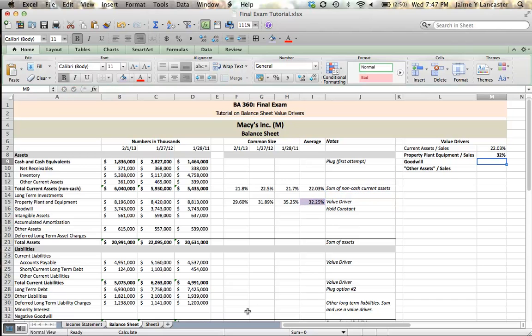Goodwill is a tricky value driver because it usually stays the same, and when it increases, it's usually based on acquisitions or things that aren't necessarily going to be driven off of sales. So my preference with goodwill is to hold it constant. I would leave it as it is, even if you've noticed that it's changing, because it's not going to vary directly from sales. The last thing that I want to look at is this category of other assets.